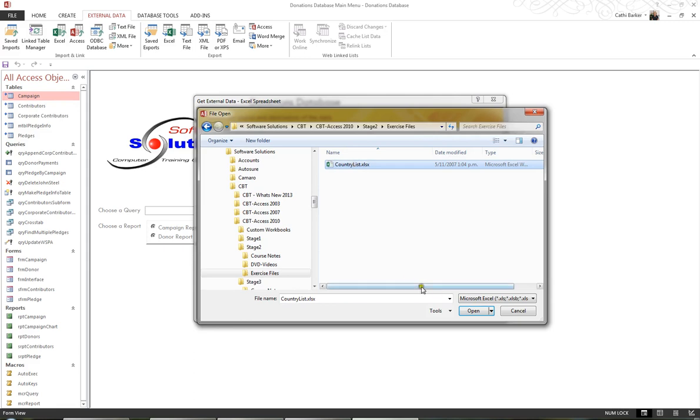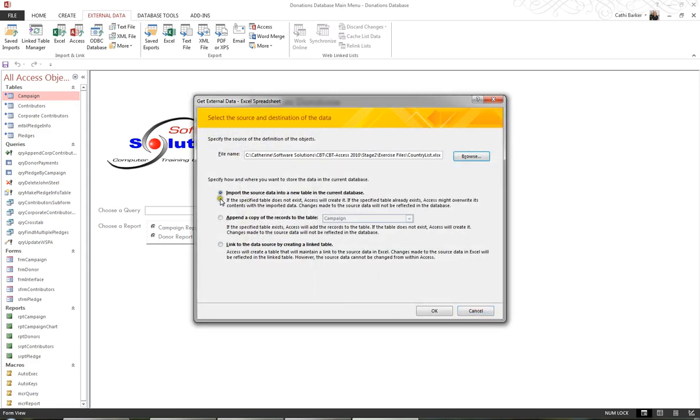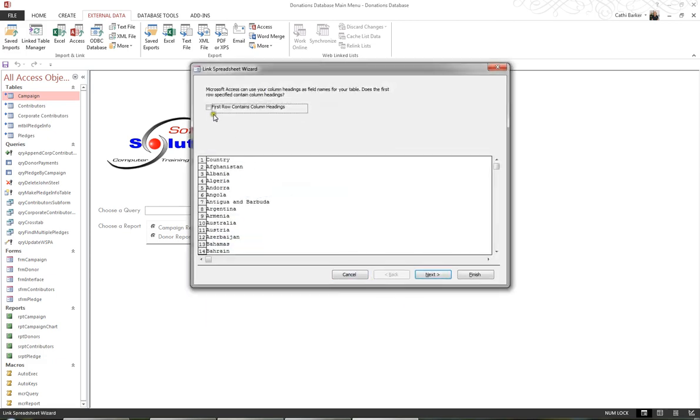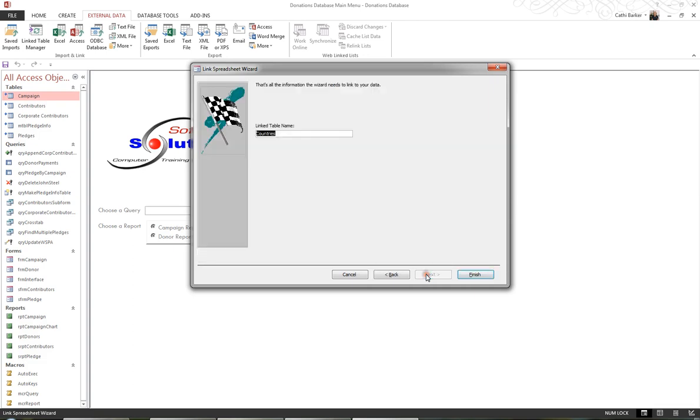Here it is here, Country List. So I'm going to choose this file, Country List. Now I don't want to import it as we have done previously. I want to link to it. And when I click OK, it does ask me a question. Does the first row contain column headings? It does, because the first row contains the column heading country. So I'm just going to tick this option and go next.